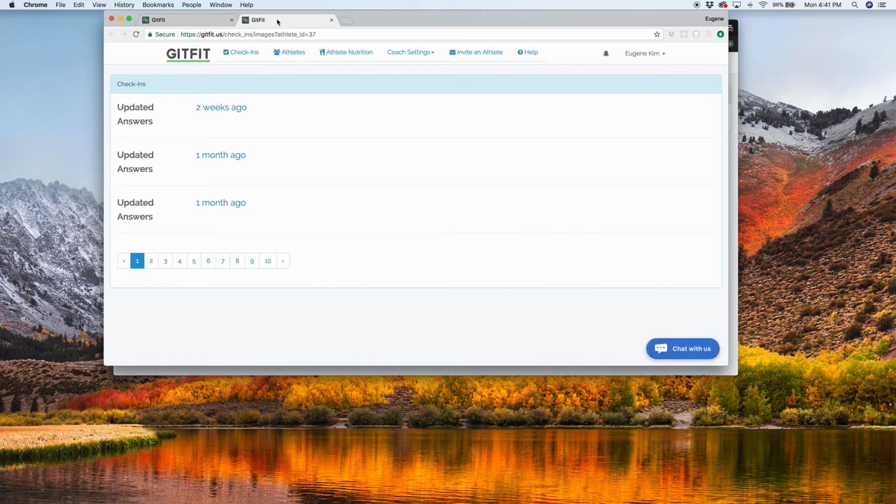So weekly progress pics, anything like that, if they upload an image to a check-in, we'll be able to look at those checked-in images from here. Obviously with this athlete, we haven't been putting in a lot of images, but one good note is that the athlete needs to put it in the check-in itself, not in the comments of the check-in.